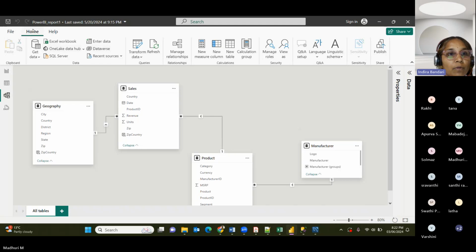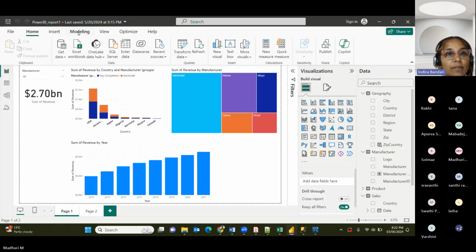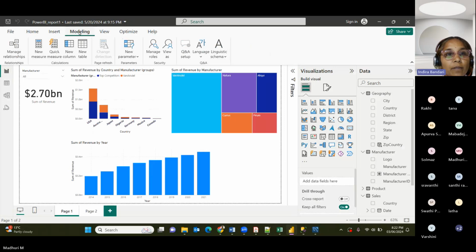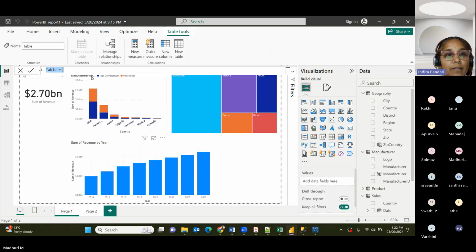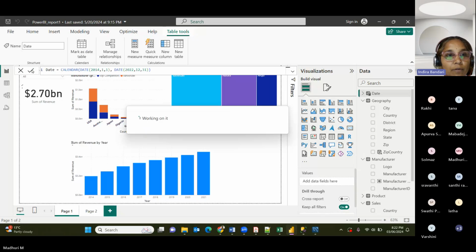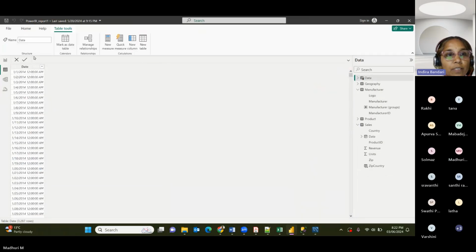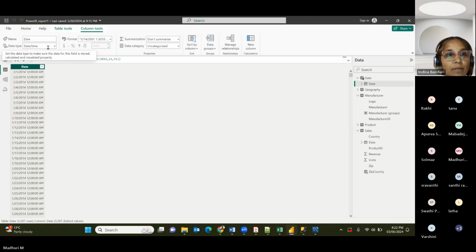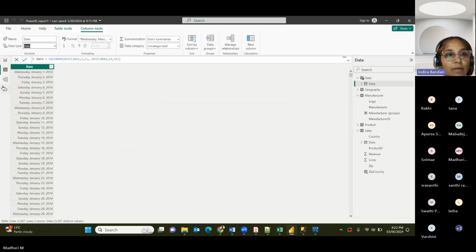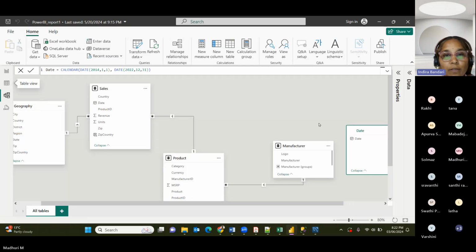Go home. No, go to report view, and then go to modeling. New table, and then copy paste that. Now click on this one. Click on, and then go to table view. Change the date. And now go to model.